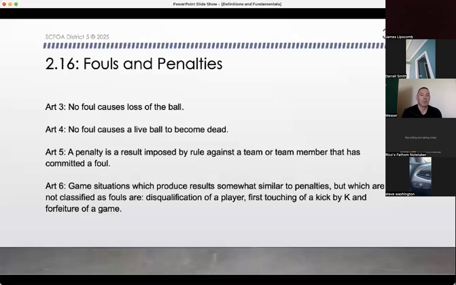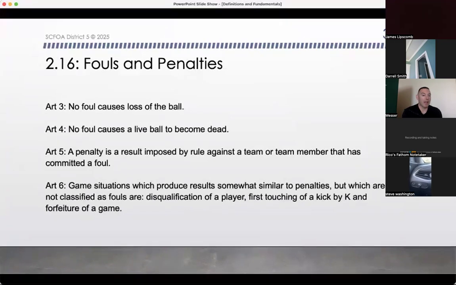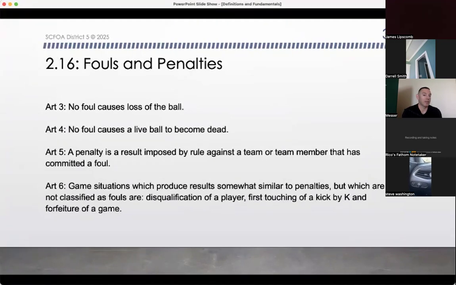A penalty is a result imposed by rule against a team or team member that has committed a foul. Game situations which produce results somewhat similar to penalties but are not classified as fouls are disqualification of a player, first touching of a kick by K, and forfeiture of a game.